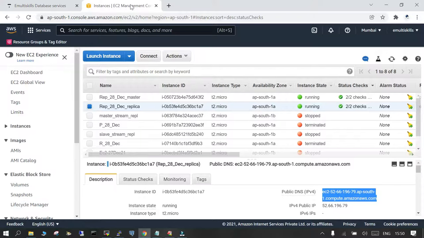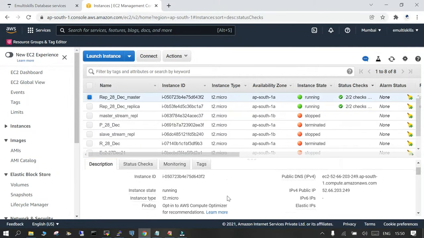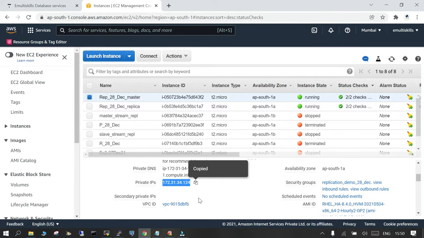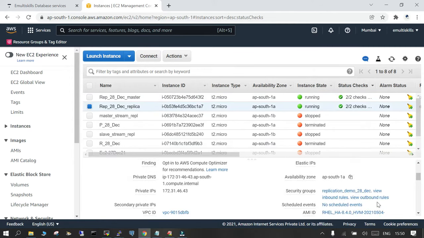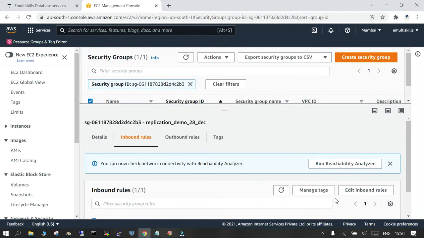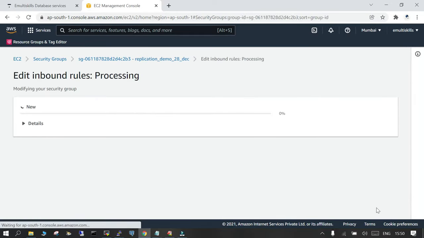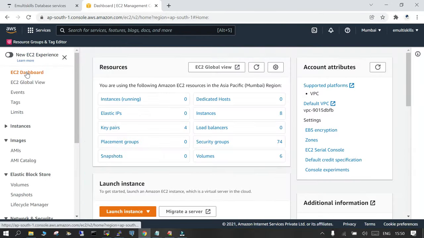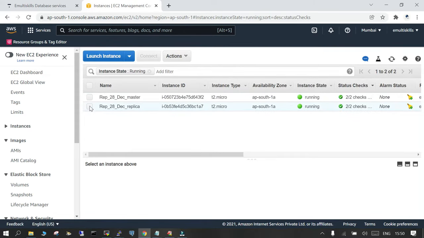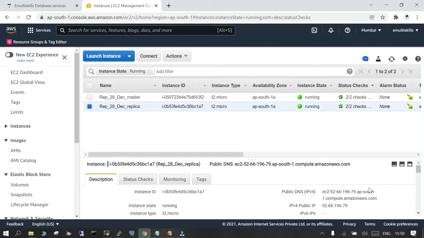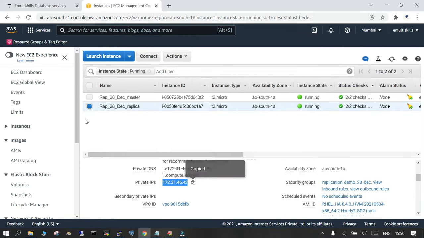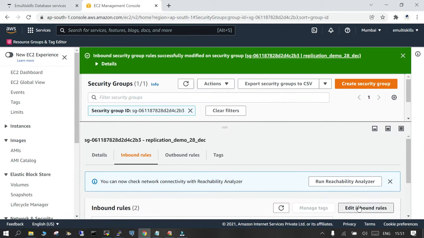The first thing which we wanted to do is let's check out the private IP, and we will go to the security group and add the IP address over here so that they can talk to each other. Okay, let's save it. Again, go to here. Check the IP address, private IP. This is the private IP. Go to the master security group and add it over here.